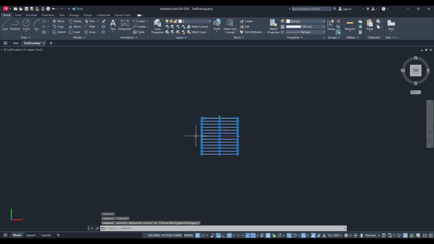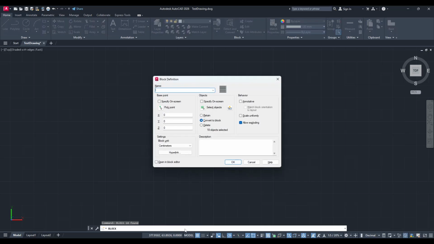Now, head to the command line at the bottom of your screen and type in the word block. Press enter, and you'll notice that the block definition window makes its appearance. This is where you'll start to shape your block, beginning with its name. Choose a name that is descriptive and easy to remember, especially if you plan to create several blocks.